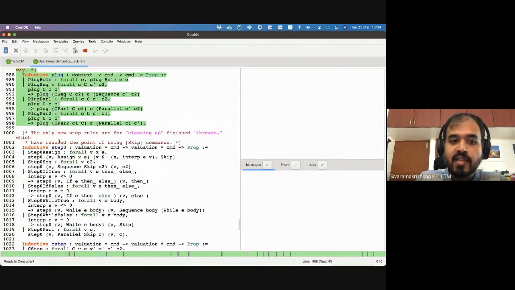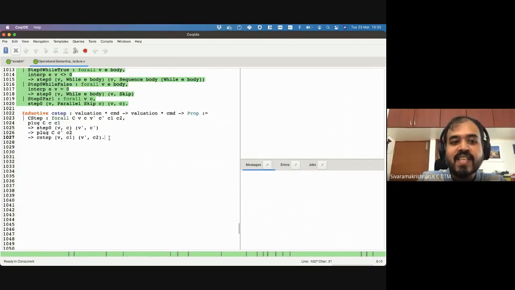Step 0 actually remains the same, except for this one extra command, which is garbage collecting completed threads. So when you have a parallel skip C, it just goes to C. But otherwise, all of these are just the same as what we've seen earlier. C step is exactly the same thing. So no change in C step, because we've put all of the smarts into this evaluation context.